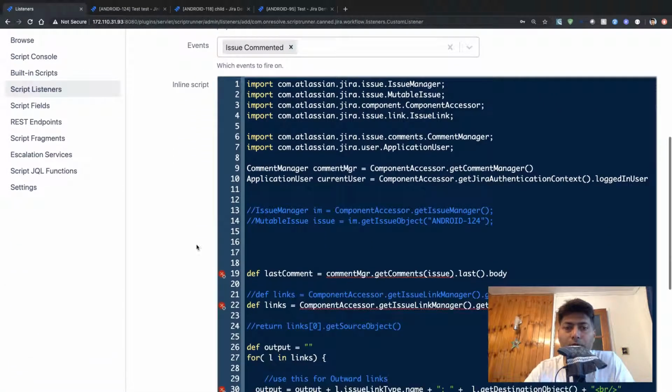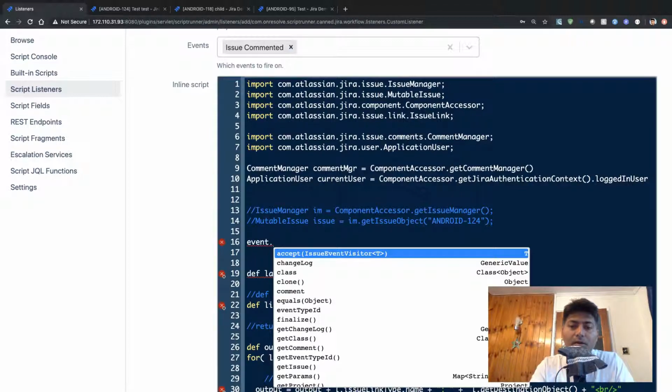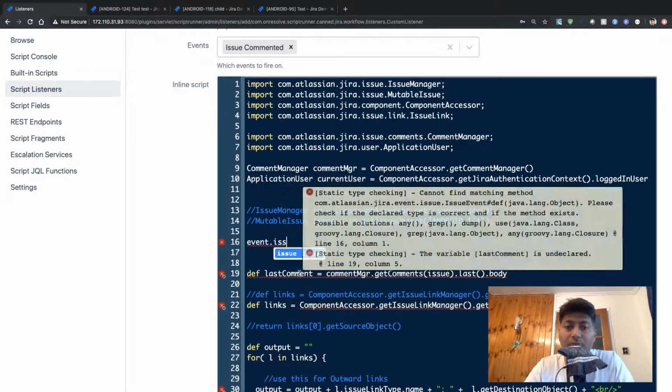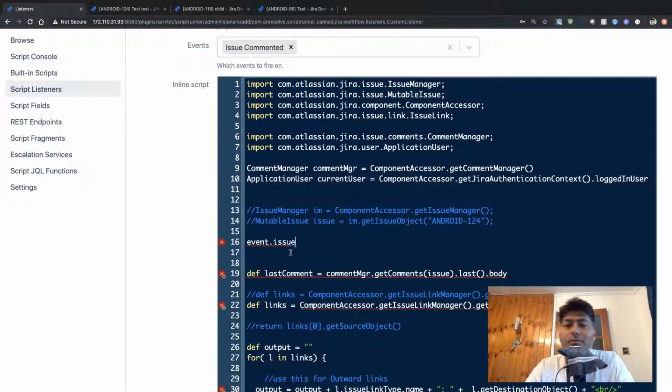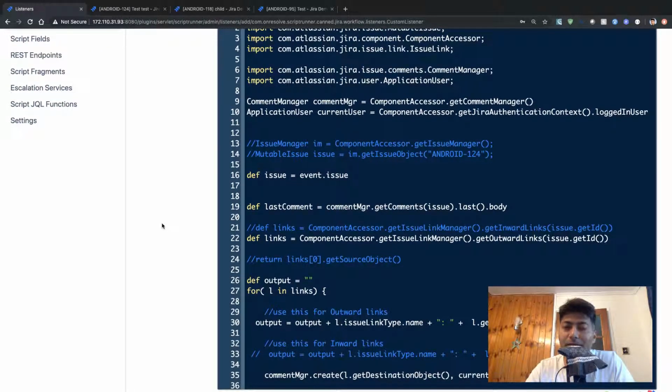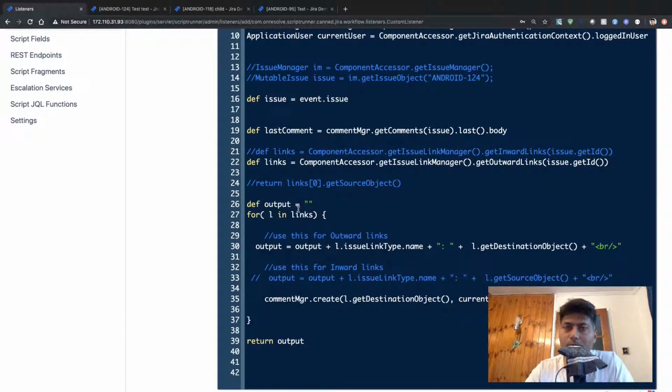So let us go back to the code, and if you type in event and press control space, hopefully it will give me some information. Yes. So if I can find something like issue maybe. So yes, we do have an issue, and it will return an issue. So I can simply pass this event.issue to a variable called issue. And this seems to be working, because I don't see any error. The rest of the code should be as it is. I can probably remove my return.